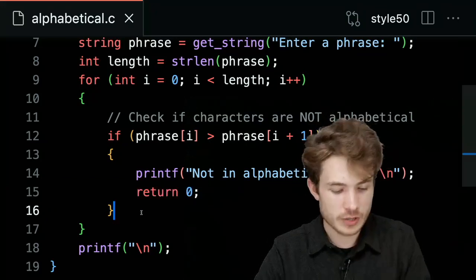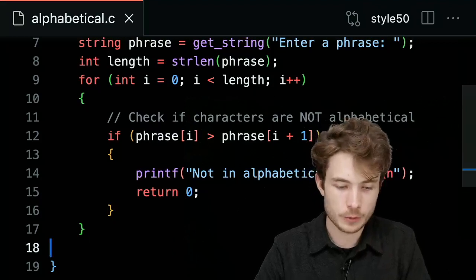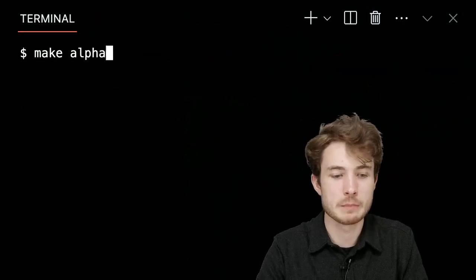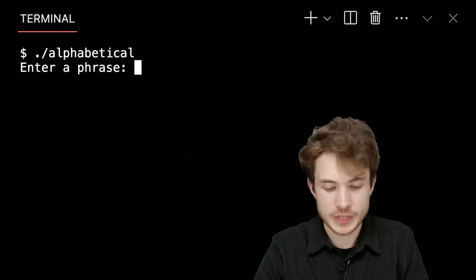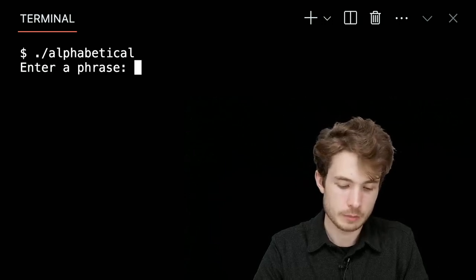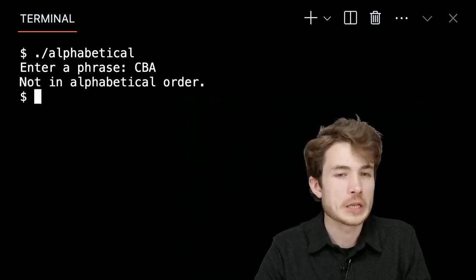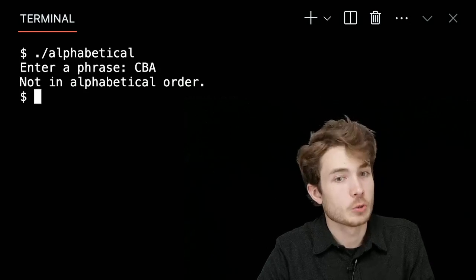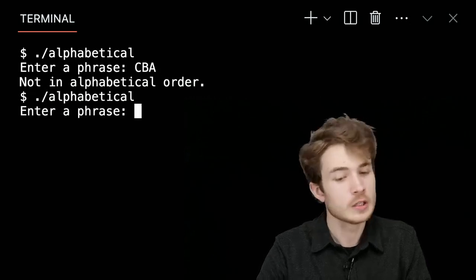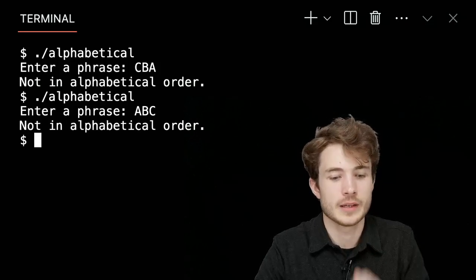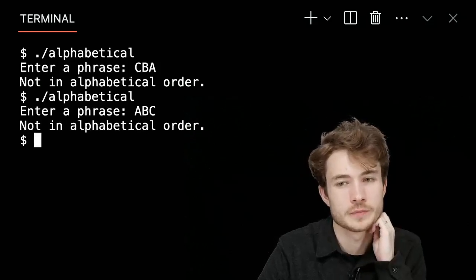Now, though, let's try this. I'll go back to my terminal. I'll compile. I'll say make alphabetical. And I'll type in ./alphabetical. And now I'll type in something like CBA, which we know is not in alphabetical order. I'll hit enter, and we see "not in alphabetical order." So what if I did this? I could say ./alphabetical. Now I'll try ABC. And I get "not in alphabetical order."